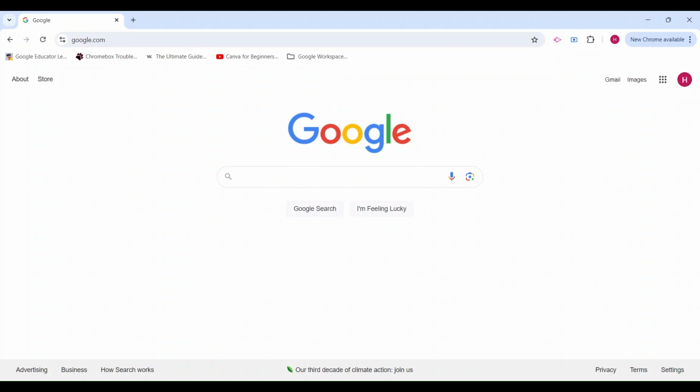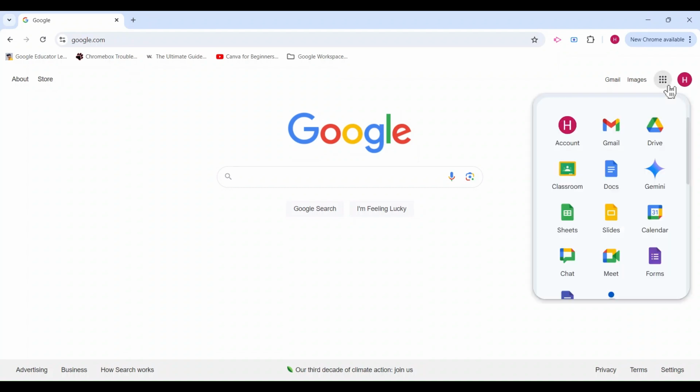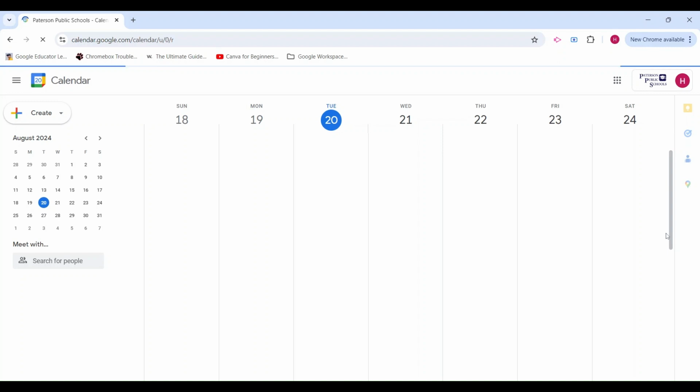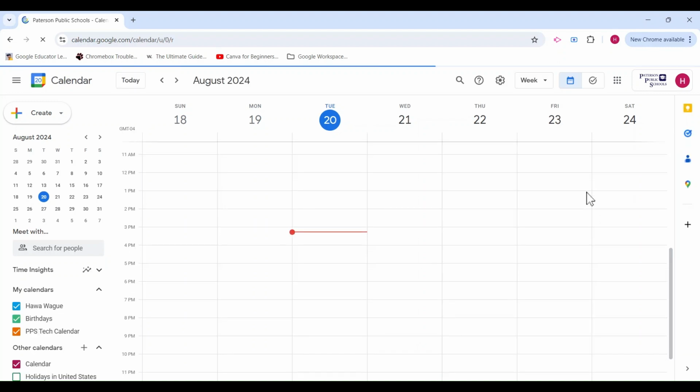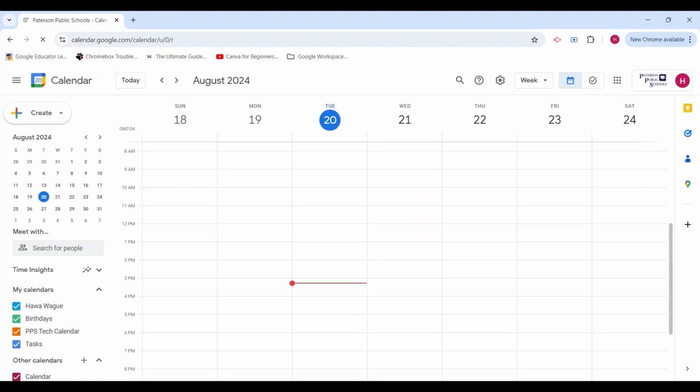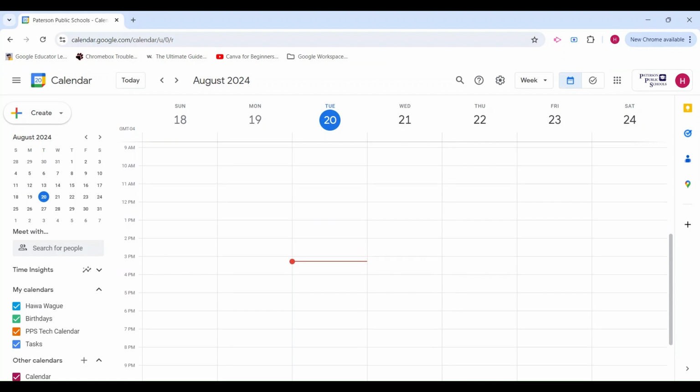So first things first, let's get to Google Calendar. On the upper right hand side with these 9 dots, we can go ahead and go to Calendar right here. Okay, so it is going to welcome you to your digital calendar. There's a lot of cool things that you can do.